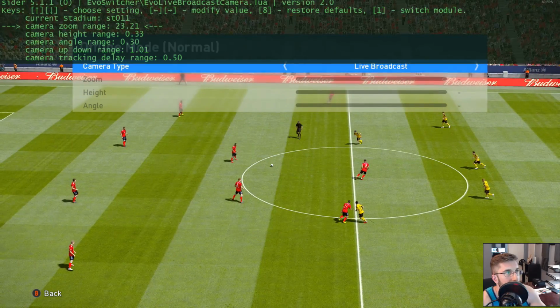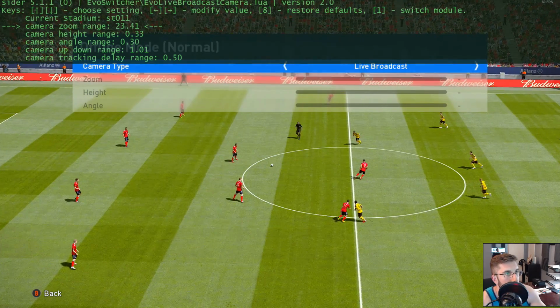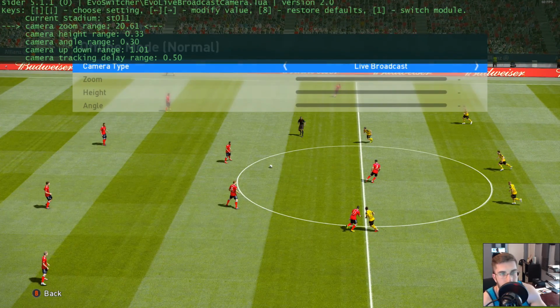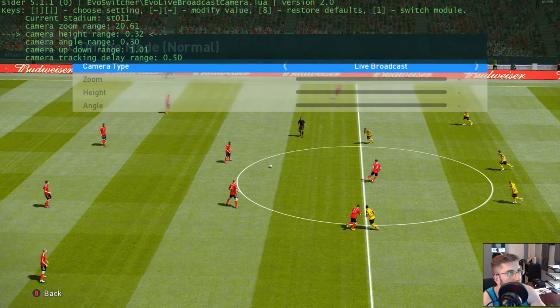So I can zoom this out. I can zoom it in. I mean, it's customizable to an absolute T. You just play around with it. You can do what you want. I mean, it's fantastic. It really is.